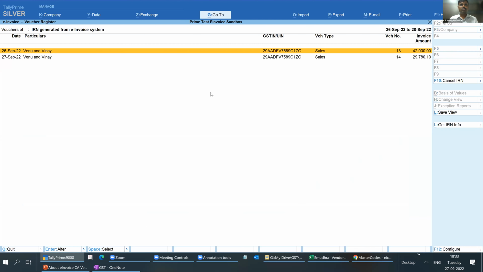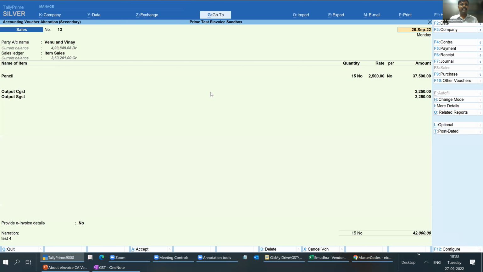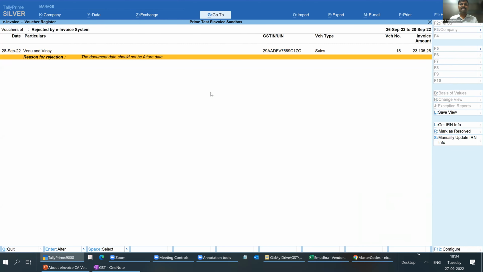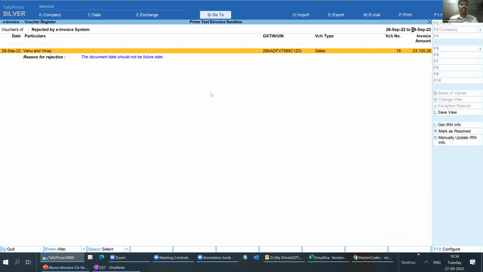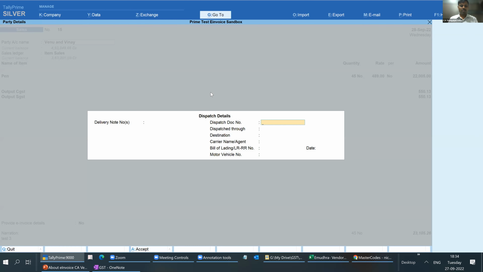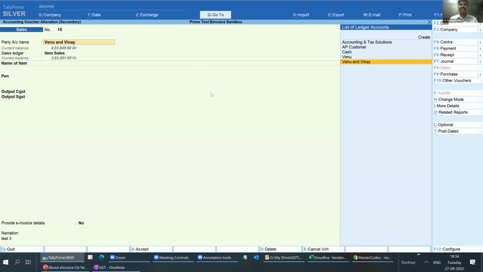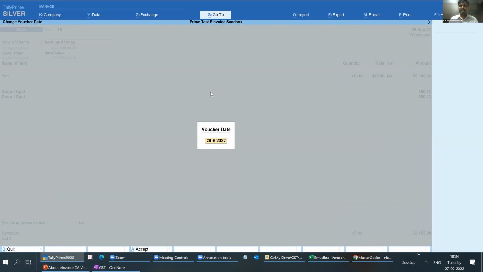Invoice generated 2. I think maybe the HSN could have been correct. I don't know that HSN thing. Don't worry, we can give. So here it says the document date is future date. Okay. Now I will correct the document to the current date, and this HSN I will purposely give some wrong HSN.